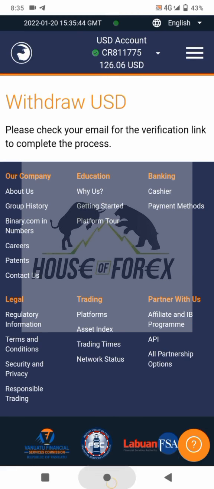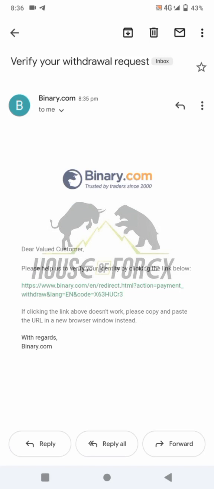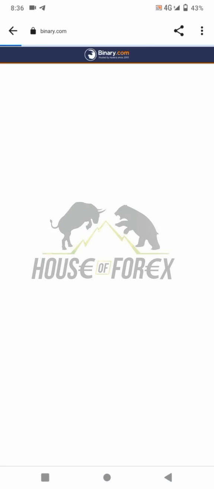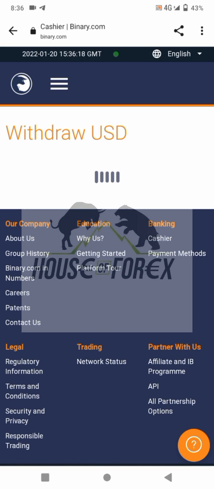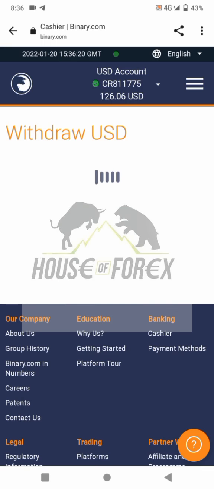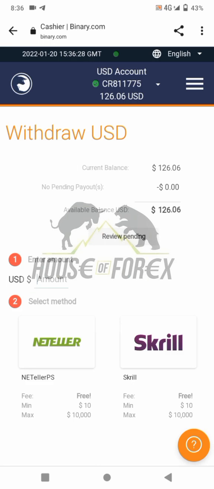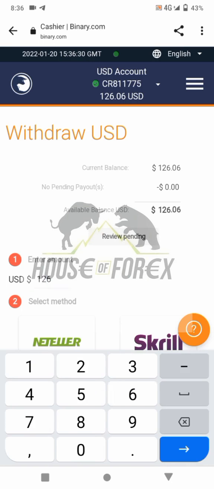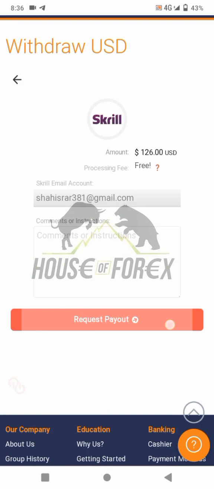They sent me an email. Let's check the email. Here is the email. Let's click on the email and go for withdraw. Here is a withdraw request. Let's click on $126. Let's click on scroll. Request for payout.